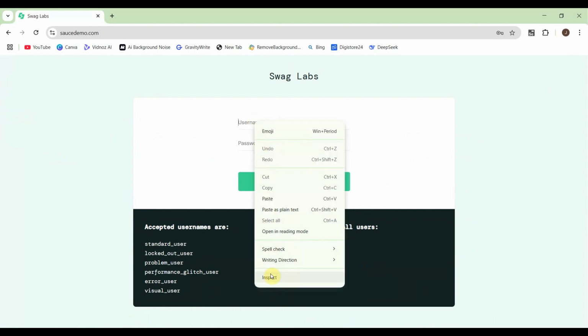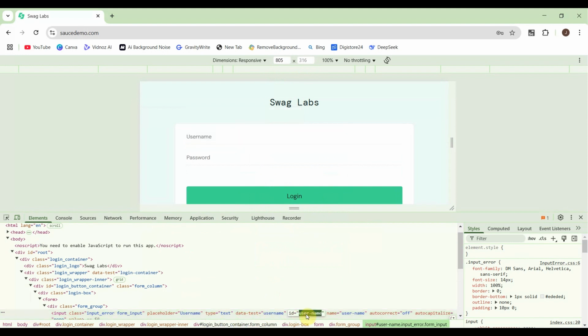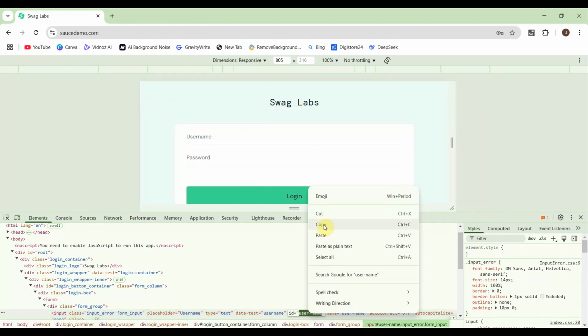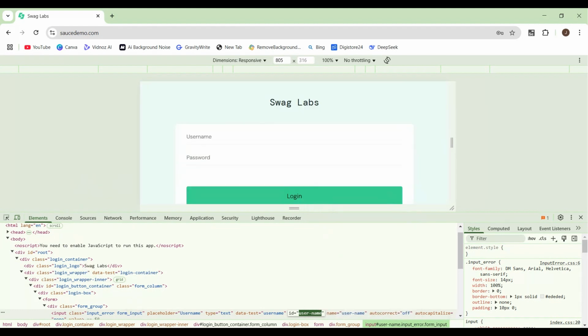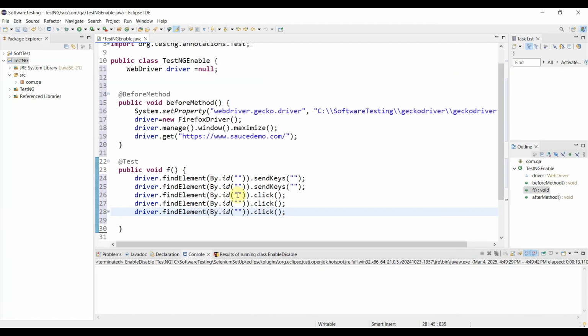Right click, inspect. You need to see here, if you get an ID then it is good, username. So you need to copy from here. In this way you can figure out all the element IDs. Basically, in order to make the video shorter, I picked all the IDs, whatever element properties. Let me copy from there and paste it over here.